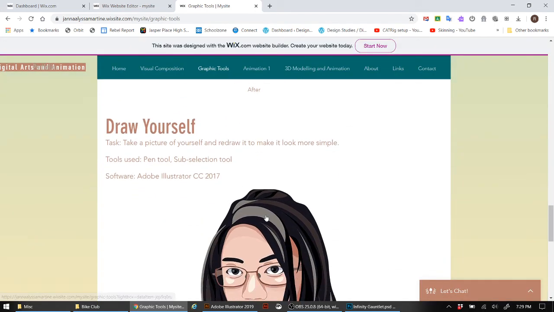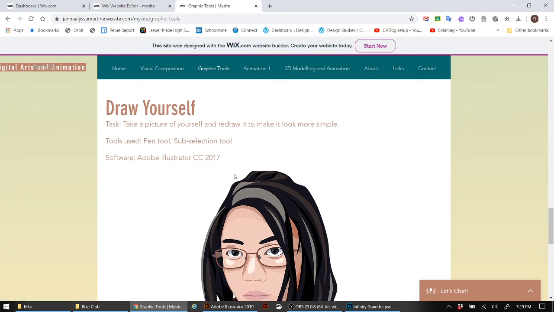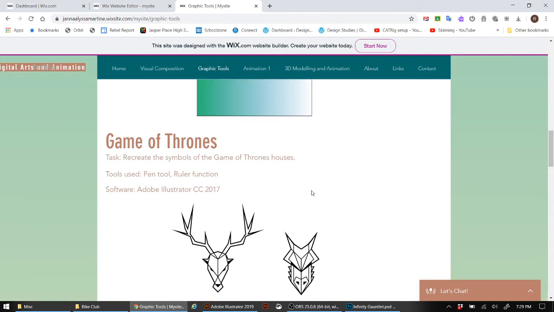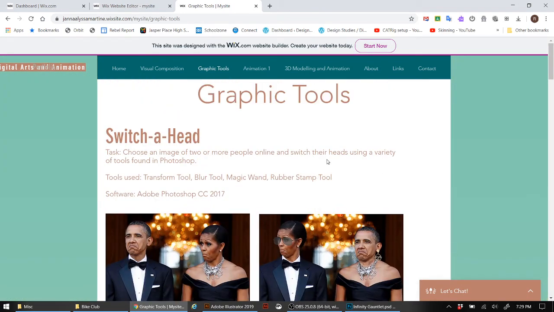And then draw yourself right over here too. So you can write up your own descriptions if you want to. You can just adapt Jana's and just use them to sort of help you out. But these are all the kinds of things that you should actually have on here. And she did a really nice animated GIF too. Be sure to check the assignment though to see what is required for you to put on your website.